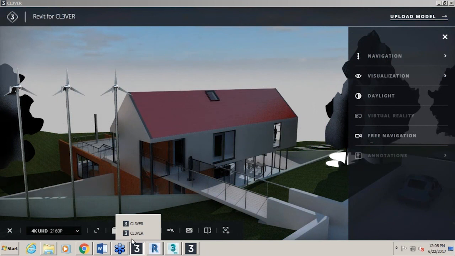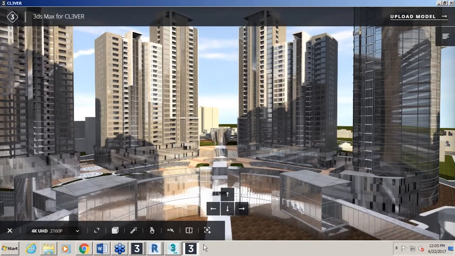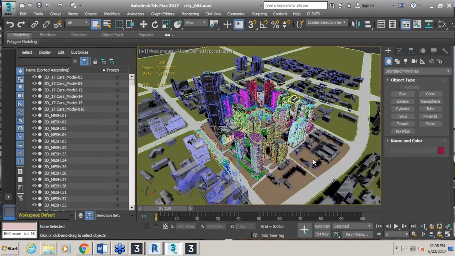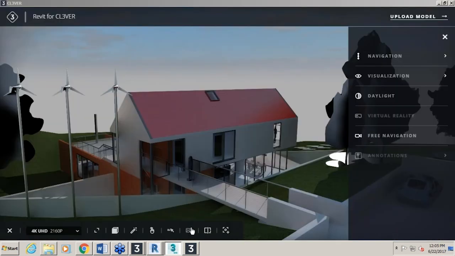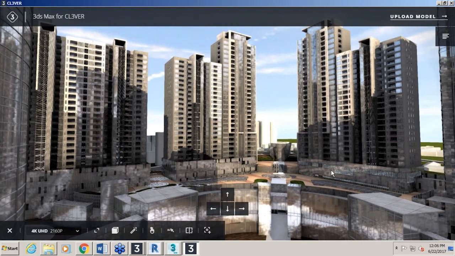But we've done some other ones as well. I've got one that I'm finishing up here, a big project that I just started a second ago. But I wanted to show you one out of Max. This is a massive, massive file in Max, right? And that export took less than a minute to go out of Max into the Clever engine. If I can find my mouse. There we go. This is it in the Clever engine.